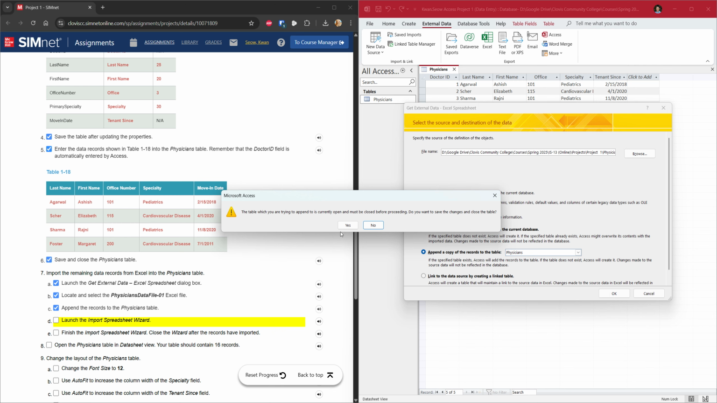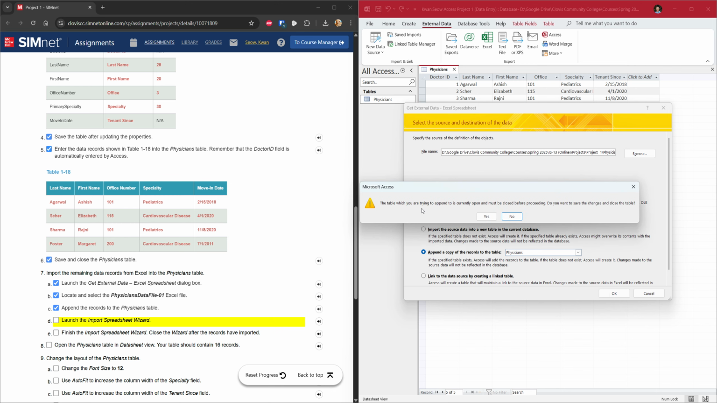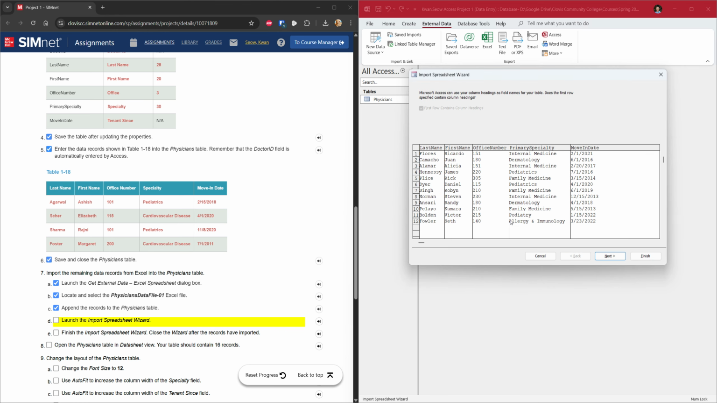Oh, so Microsoft is telling me that the table which I am trying to append to is currently open. It must be closed before proceeding. Do you want to save the changes and close the table? Yeah, click yes. So Microsoft did that for me. Now I'm looking at the import spreadsheet wizard. So that's part D. And this looks good, right?